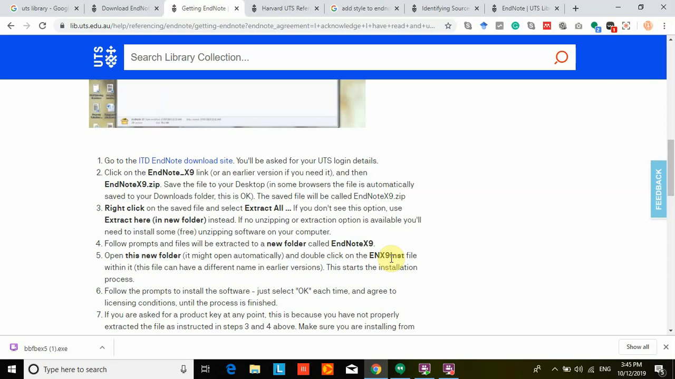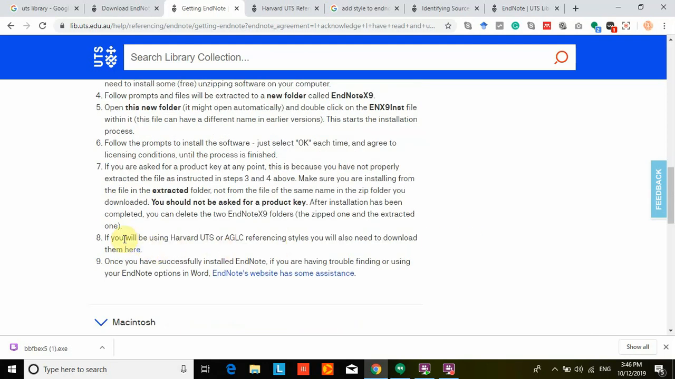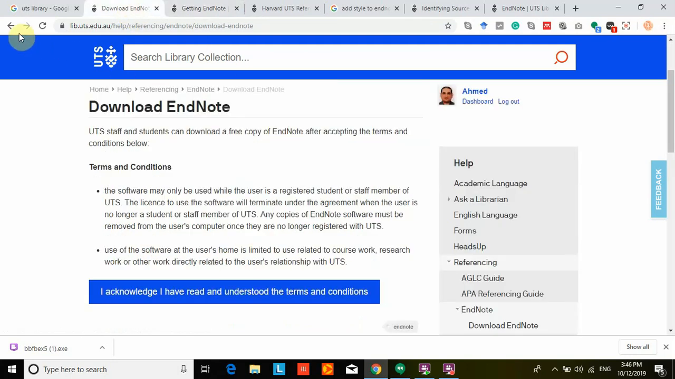And you have to repeat steps 3 and 4 once again. Okay, the same name, zip file download. You should not be asked for the product key in this case, because it's going to be a UTS license. If you will be using the Harvard UTS or the AGLC referencing styles, you will also need to download them individually from here, or actually you can do it from the previous page we had, which is here.